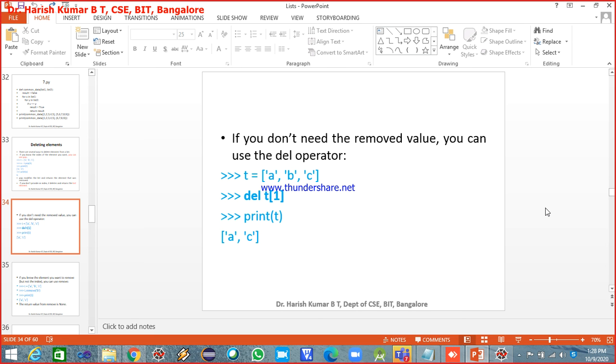So if you don't need the removed value, then you can use the delete operator. This is another way of deleting from the list. If you want the removed item to be returned, then you can go for using pop, because it always returns. If I'm not interested in knowing or returning the value that is getting deleted, then I can use delete.